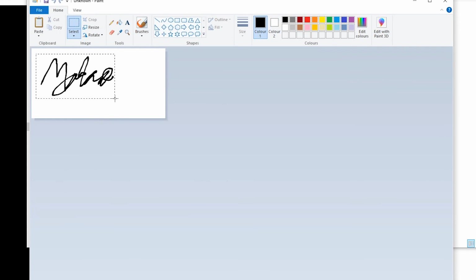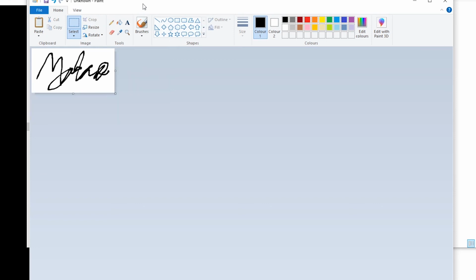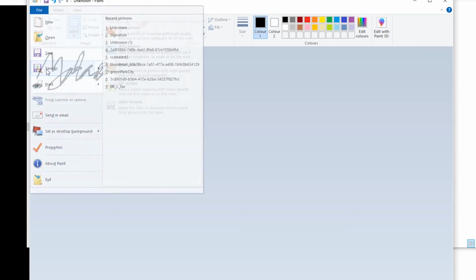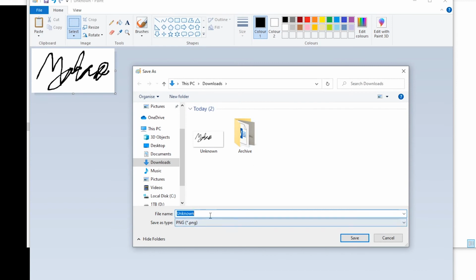We're making a selection here. Just hit select, make your selection, hit crop. Once you've done that, save as. PNG works fine, or JPEG, whatever you want to save as. Give it a name, call it signature, call it whatever you want. Save it somewhere that you're going to remember where it is, and that's it.